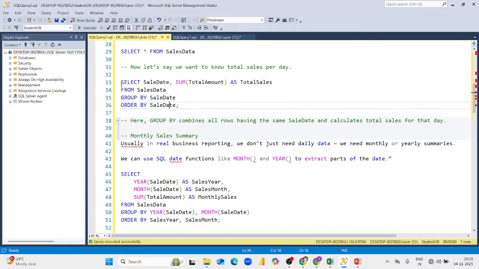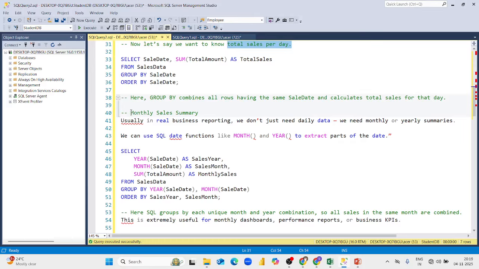Right. Now let's say instead of sale date on a daily basis, we want to see the total sales on a monthly basis. So in short, let's say we want to see the monthly sales report. Usually in real business reporting, we don't just need daily data. The business may need monthly or yearly summaries of the data. Like the business persons, they want to know what is the monthly sales for all the products for January, for February, or so on. Or summarize the data for all the months, like January, February, or March. So how can we do that?